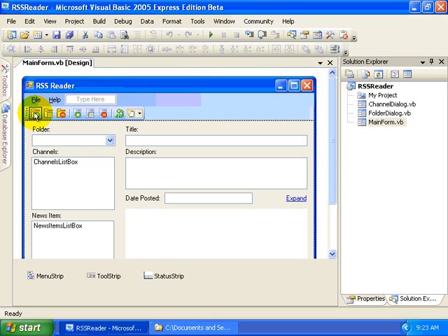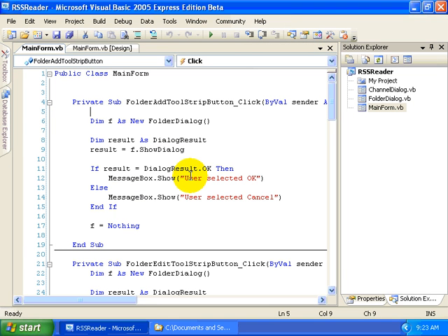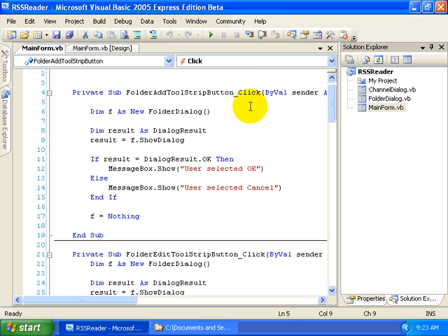There were a number of ways that I could go about doing this, and I wanted to take the easiest approach for now. And if that works for me, great. If not, then I can start over and try to improve that functionality. But as you can see, I'm going to double click on the folder add tool strip button click event, and you can see what I've done here. I've first of all created a new instance of the folder dialog, calling it F. It's probably not the best name I could have given it, and I will probably improve that in another snapshot.